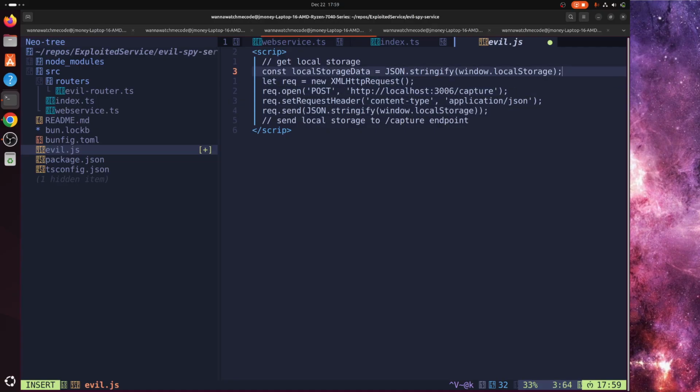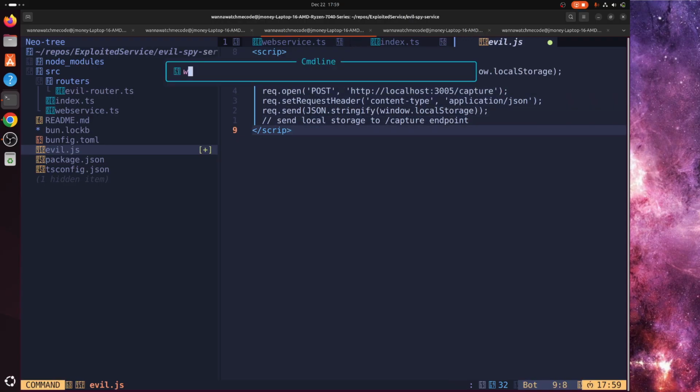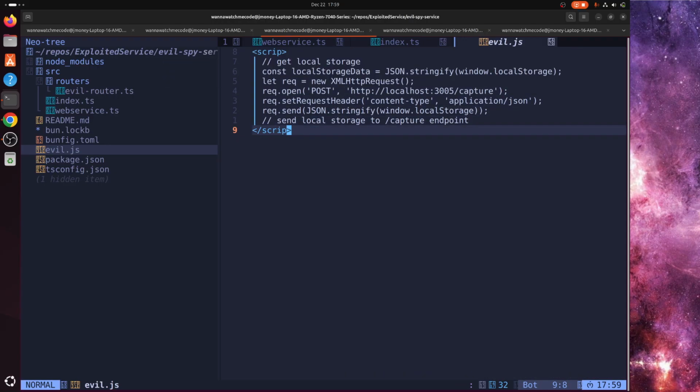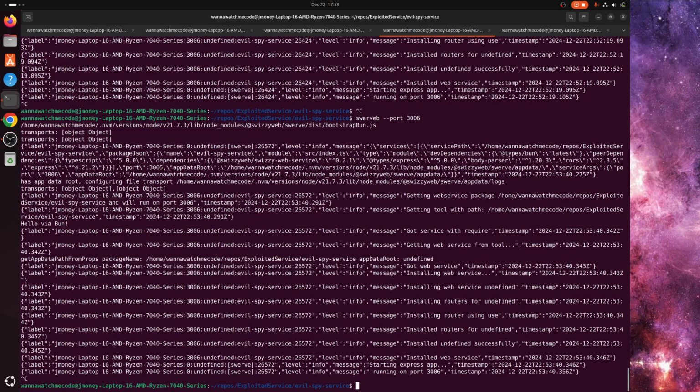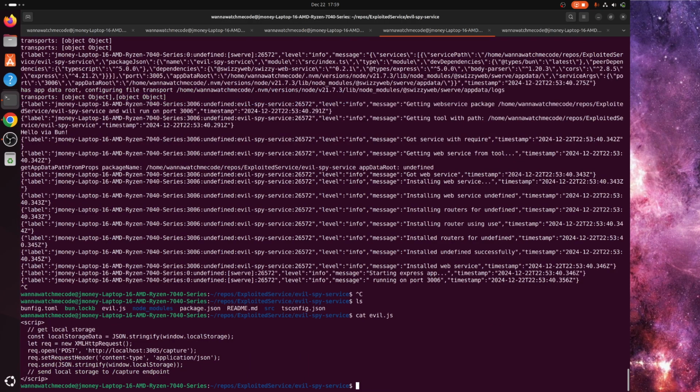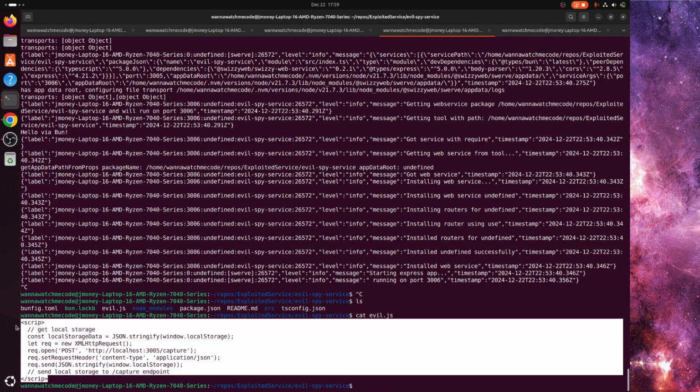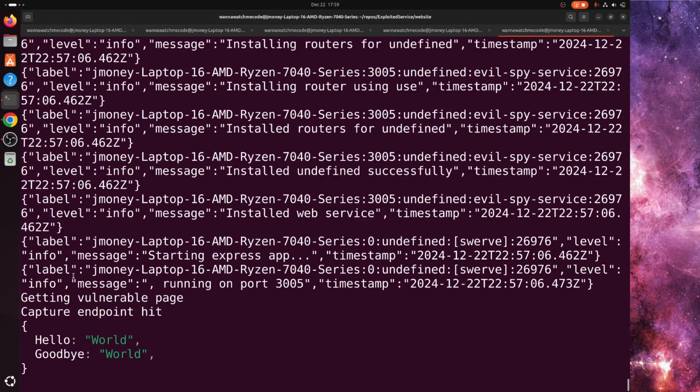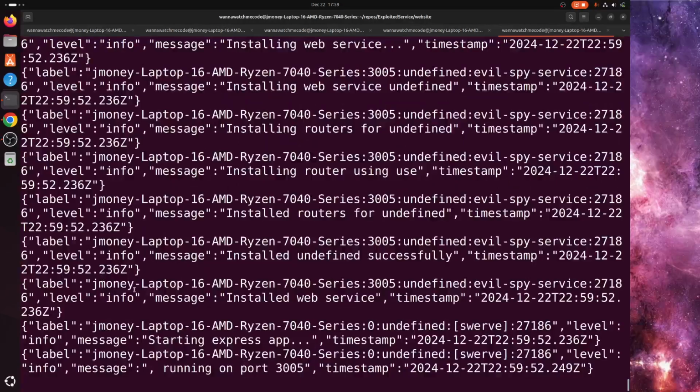Okay, const local data storage. So now we're getting the local storage, we're building our request, and then we're sending that data, and I'm gonna make this 3005. And then we're sending the data to the evil service's capture endpoint. Now what I can do is cat evil.js, and we'll copy that, and then we'll rerun. Wait, which one did I do? Okay, and we're running. So let's clear this, get a fresh start.